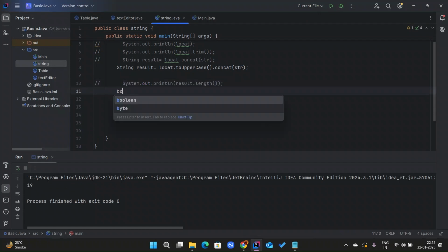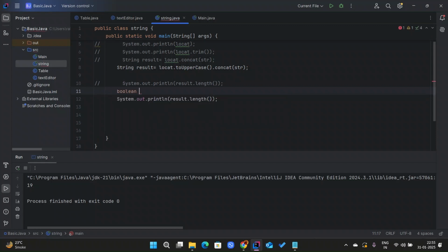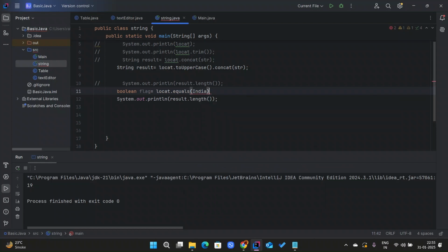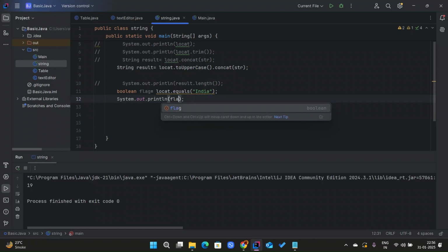Let us create a boolean which will store the result of the comparison. Call it flag. Flag will say if locate equals India. Being a string, we always have to add double inverted commas. So what do you say? Will it be equal?